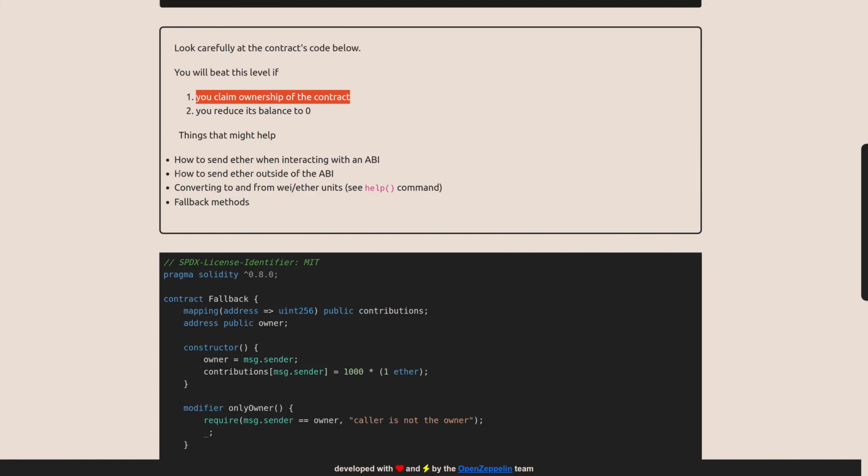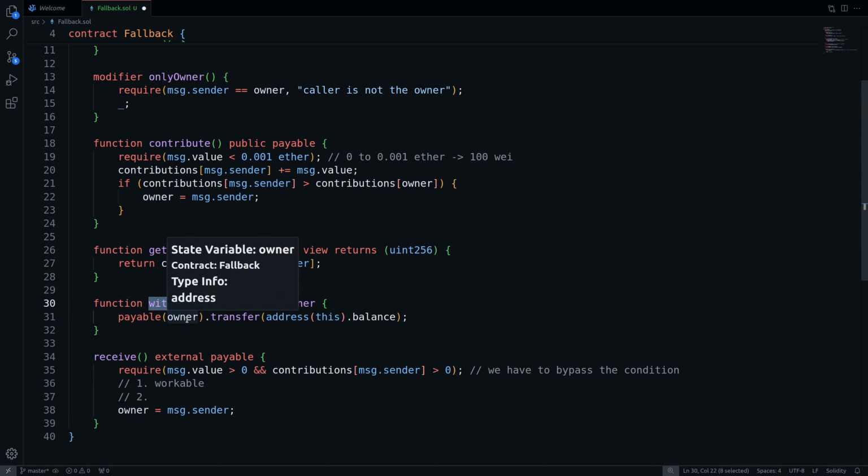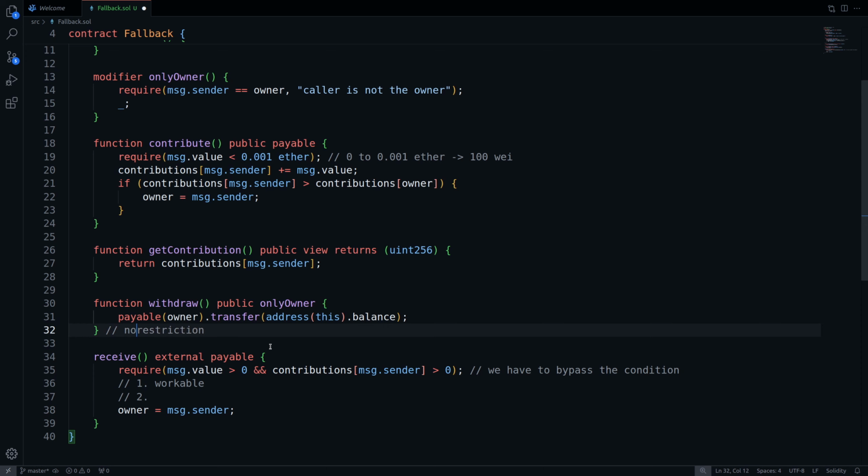Now the other requirement is to drain this contract's balance, for which there is a withdraw function. So we can transfer all the funds of this contract to the owner by just calling withdraw. There is nothing much of a restriction here. Okay, no restrictions here.